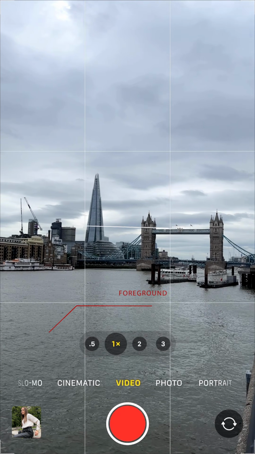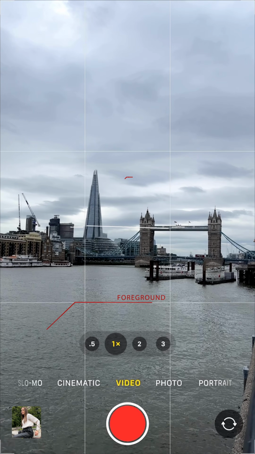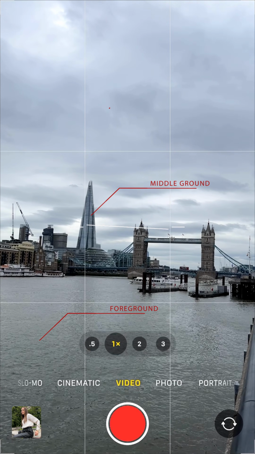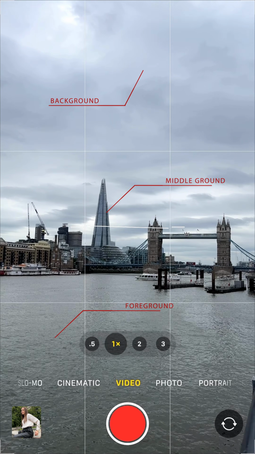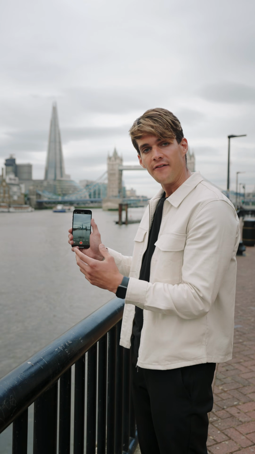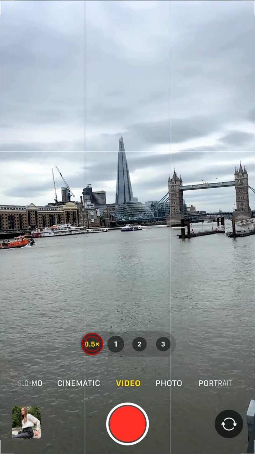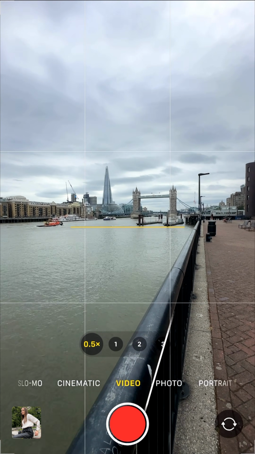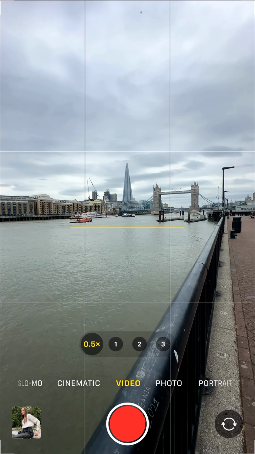Now we have in the foreground the river, in the middle ground the buildings with the Shard and the bridge, and in the background we have the sky with the clouds. Then when we switch to 0.5, the ultra-wide lens, we're going to introduce another element, which is the railing. Now this one has become my foreground.